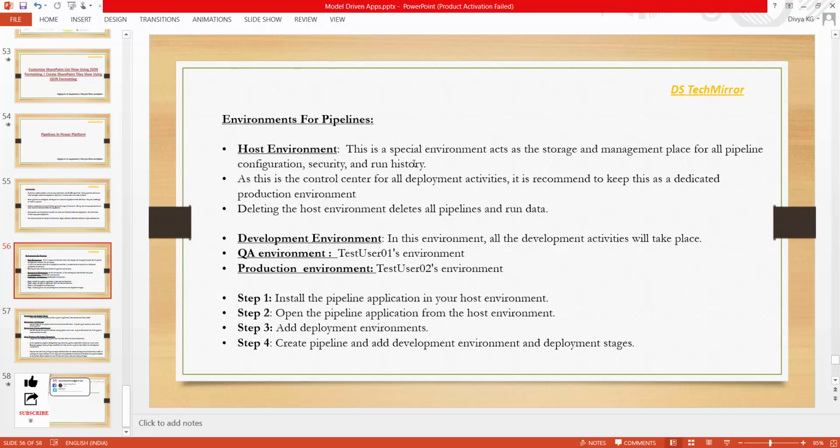It will act as the storage. We can manage it from there. All kinds of configuration, security, everything will be managed from one centralized place. This would be the control center for all the deployment activities. So it is recommended to keep this as a dedicated production environment.